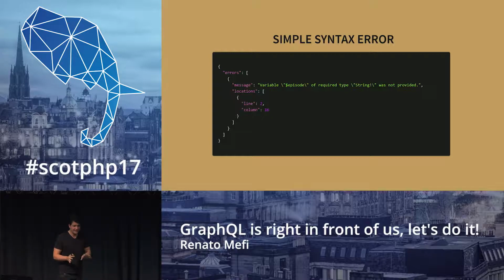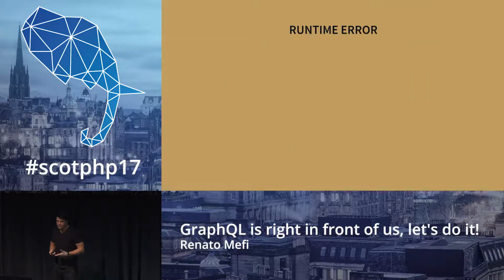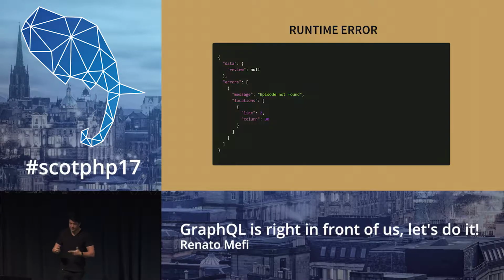This can be even done by the client. This doesn't even have to get to your server. So this saves a lot of requests up front. And you can also have runtime errors, of course. So let's say I try to query a Jedi or episode. Let's say I try to get episode number 2. I'm going to say, hey, episode not found. It's not good, so we should not have it.